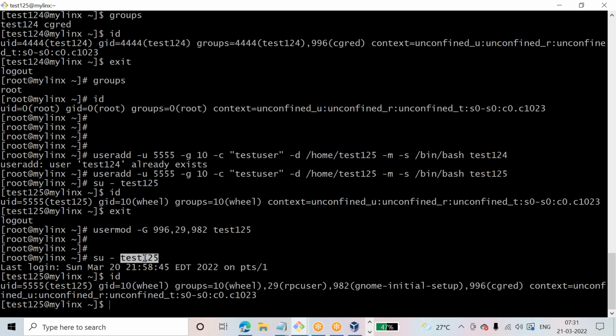So this user will be able to access his own files with this ownership. This user can access all the files which are owned by the wheel group, and this user can also access all the files which are owned by these groups, because this user is a part of these groups also. So the files or directories owned by these groups can be accessible by this user.